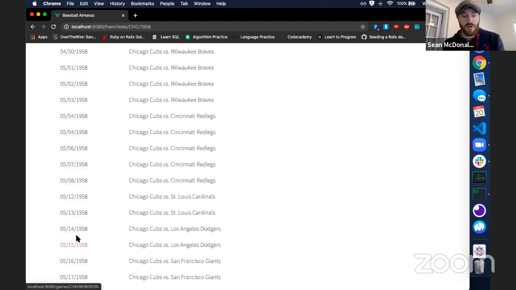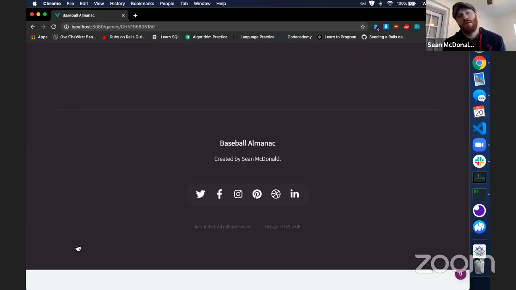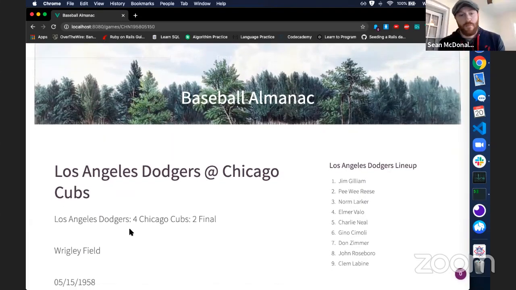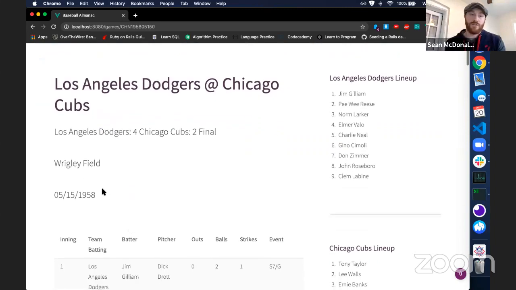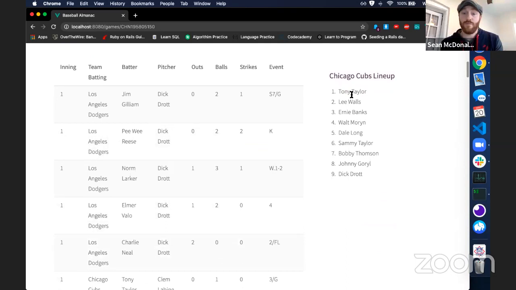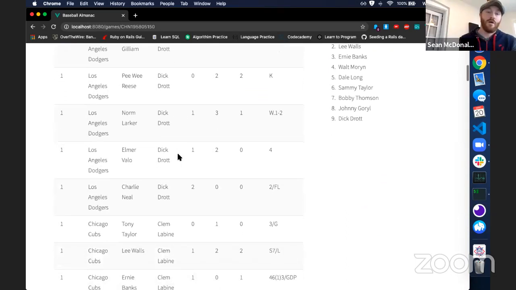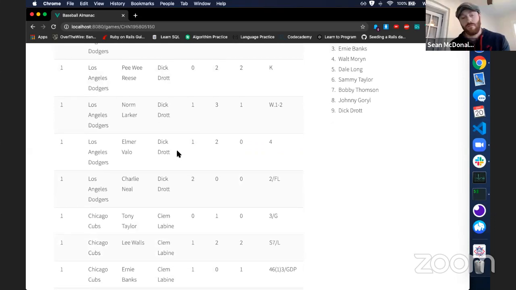You can then pick an individual game, click on the date, and that'll take you to the game page. You can see the matchup, final score, ballpark it was played in, the date, visiting team lineup, the home team lineup, and then the individual events that happened in that game for each batter.